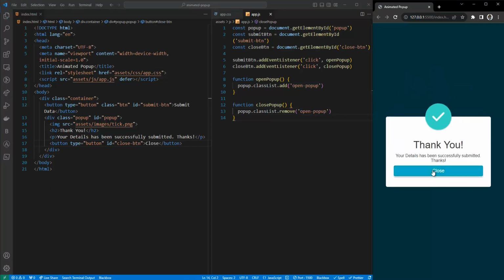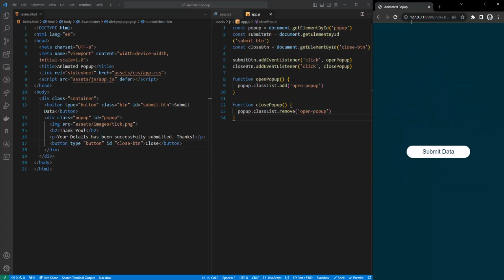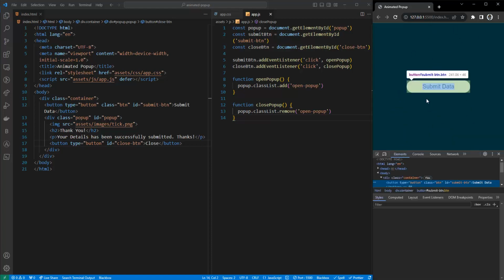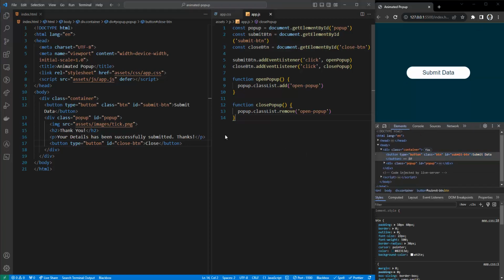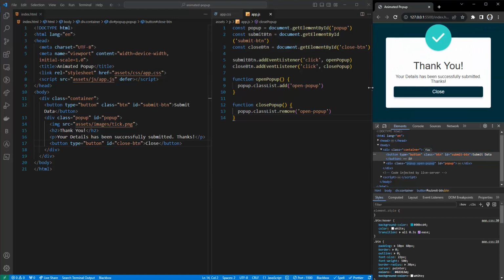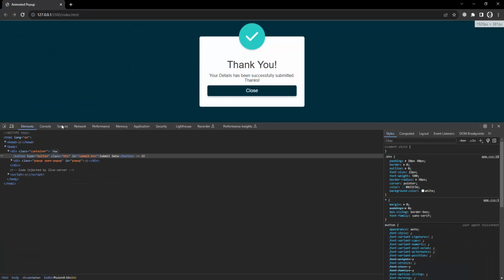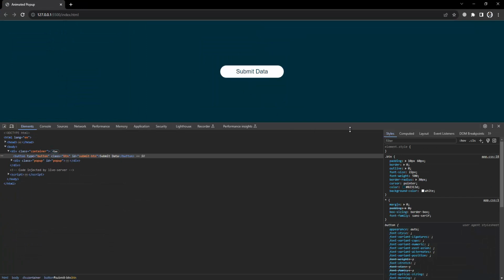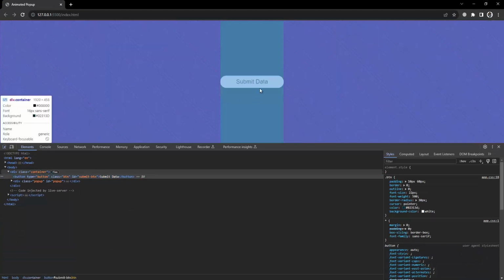If I click here, it's appearing. When I'm gonna close, it's disappearing. Can you see? It's going back. Let me inspect that and let me show you. So we are done with our code. Can you see it's responsive as well? This is the small size of the screen. Let me put this on a bigger screen. So let me hover here.